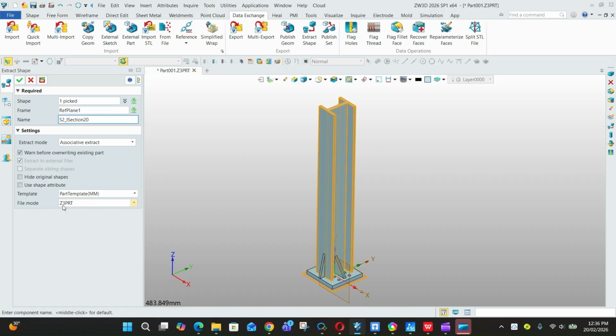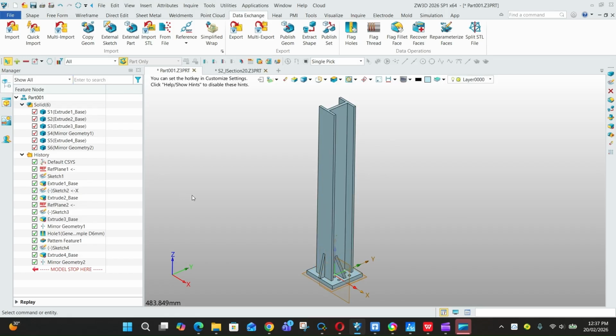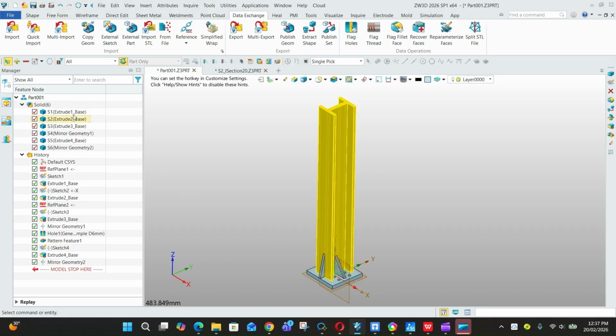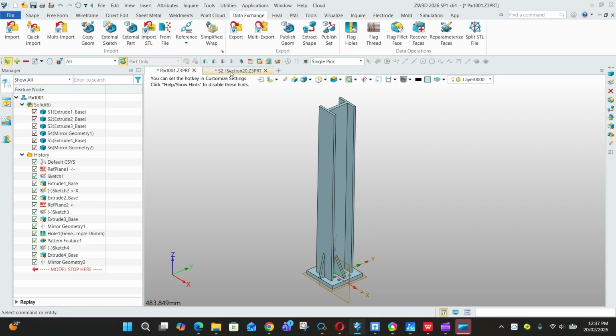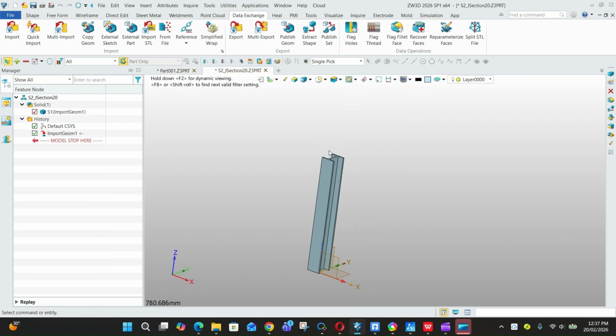These options depend upon your requirement. You can choose file mode. You want to extract it into the Z3 part modeling environment, multi-model, multi object file, or assembly. I'm going to extract it as a Z3 part, and then template, millimeter template or blank, keeping the default option. Then click okay. Once you click on the check box, you will see it has automatically extracted the shape on another file.